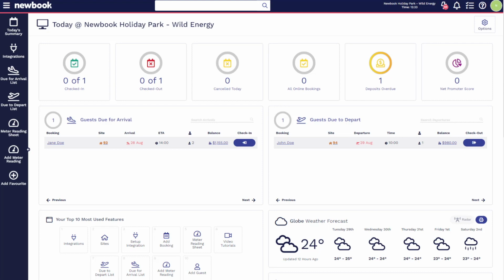Wild Energy provides a smart automated metering solution for campgrounds and will essentially allow you to upload live meter readings directly from your Wild Energy meters directly into your NewBook system. This integration is an amazing solution that will ultimately save you precious time and will allow you to streamline your business processes. If you'd like to know more about the Wild Energy integration and would like to get started with the onboarding process, please reach out to our training and support team.